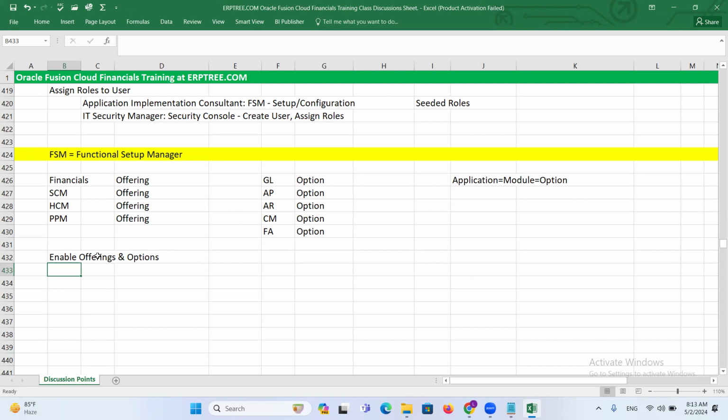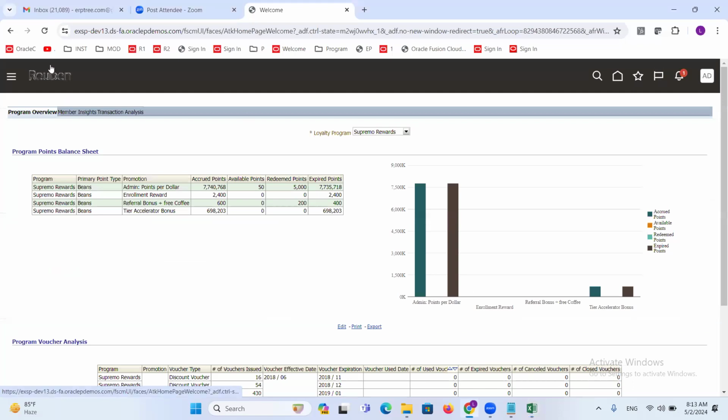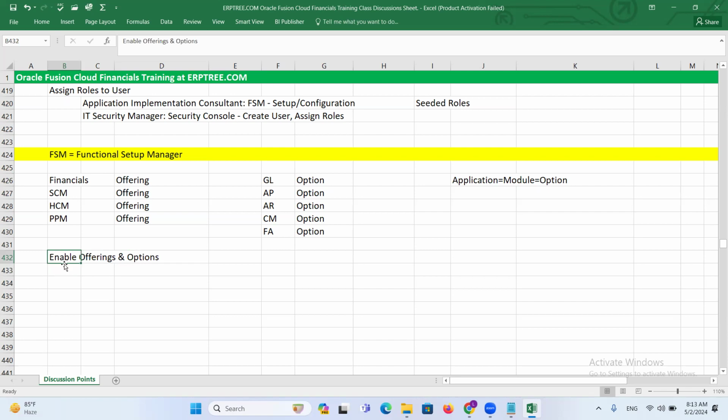Let's see how to enable offerings and options. Before enabling, where can we find all the offerings and options? Go to the instance. Now, we want to enable offerings and options. When we enable them, first you can see all the offerings which Oracle is providing. From that, we choose which offerings and options we are going to implement for that specific client.